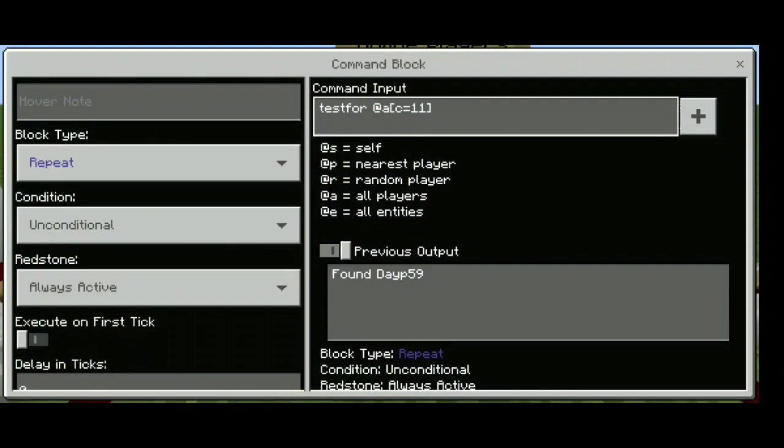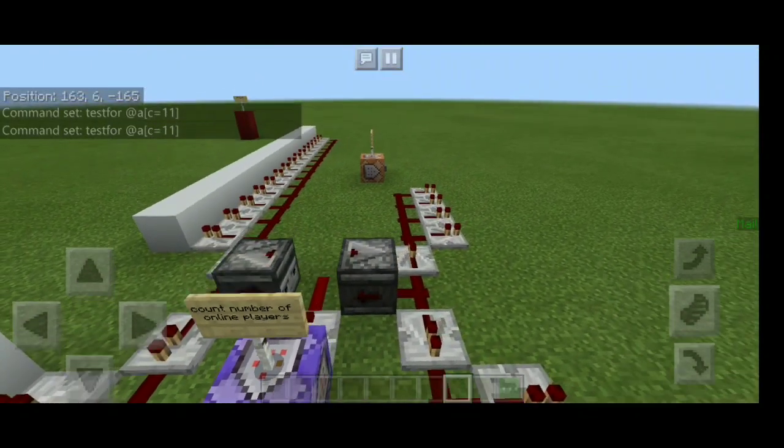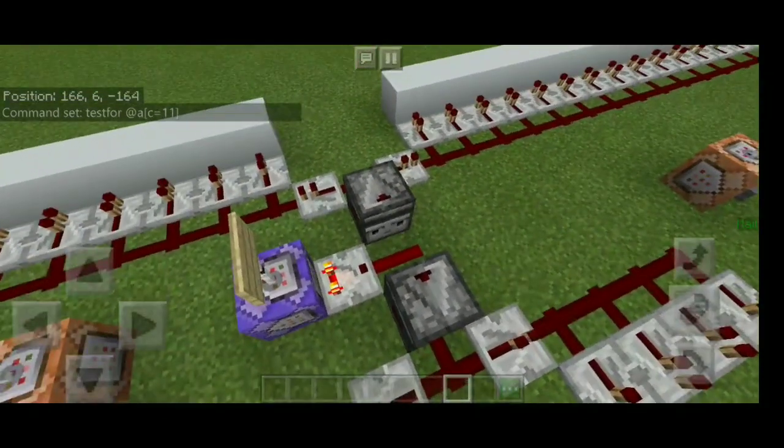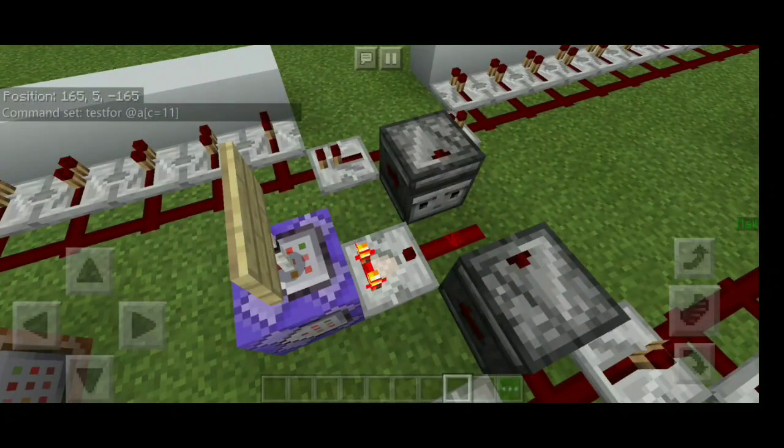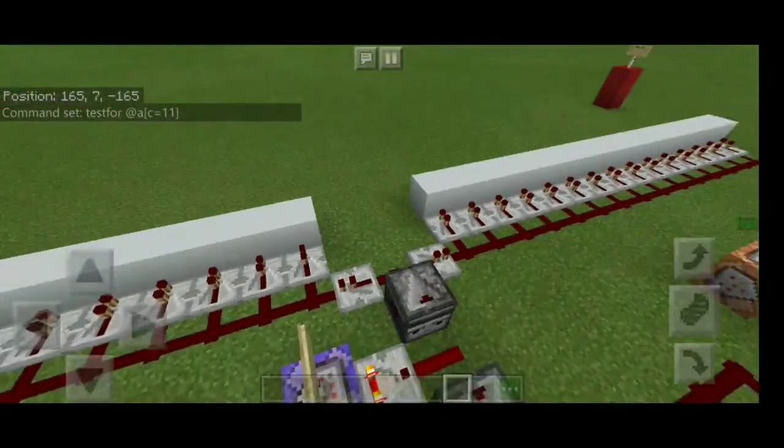So as you can see, I have put the maximum count to 11. This is for realms. Realms allow a maximum of 11 players at a time, and that's why I've set it for 11. Another thing to be noted is that it won't count more than 15 players, because redstone dust can only go up to 15, and then the command block won't update if any more players come online.